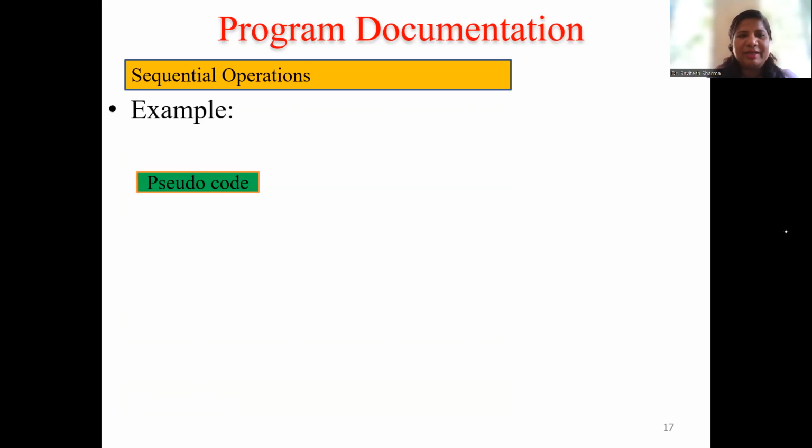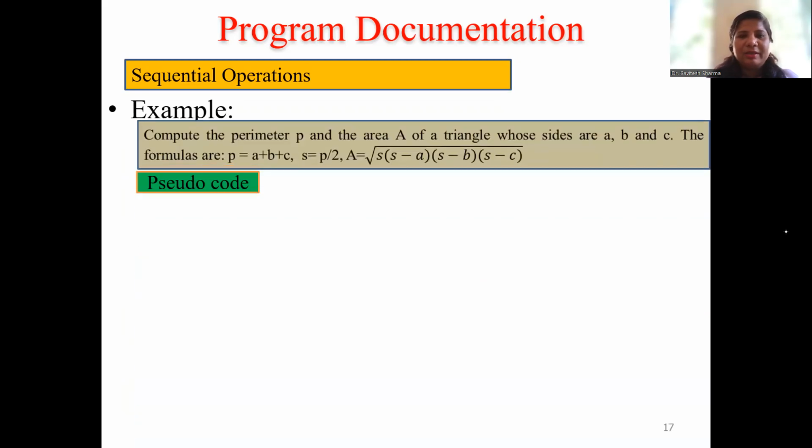So here I am taking one example. This is a simple example in which it is asking to calculate the perimeter and the area of the triangle whose sides are A, B, and C. And the formulas given are P equal to A plus B plus C, and S equal to P by 2, and area is equal to square root of S times (S minus A) times (S minus B) times (S minus C). So these are the formulas for calculation.